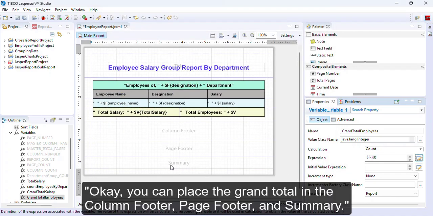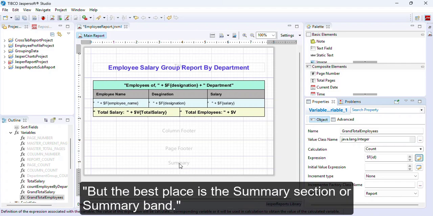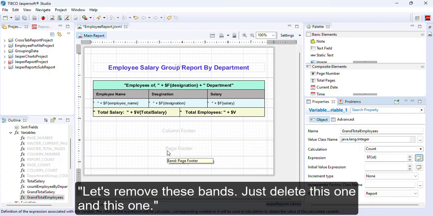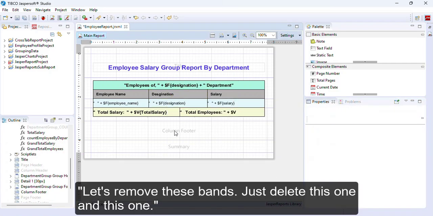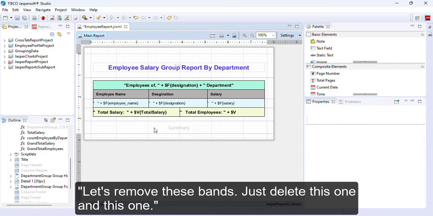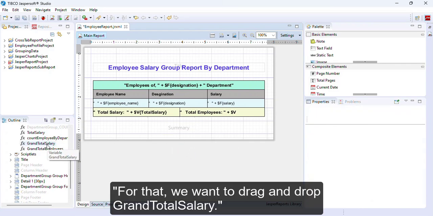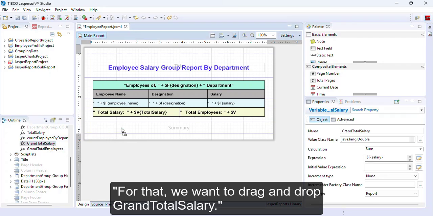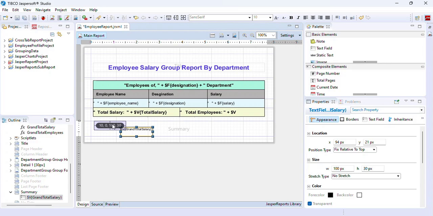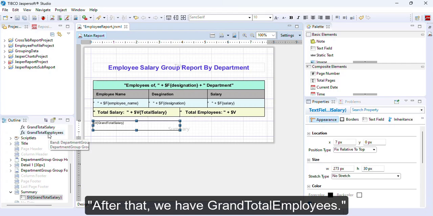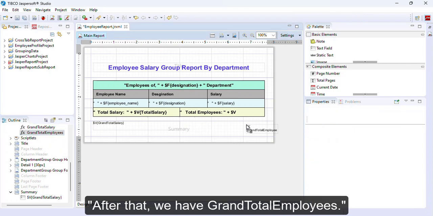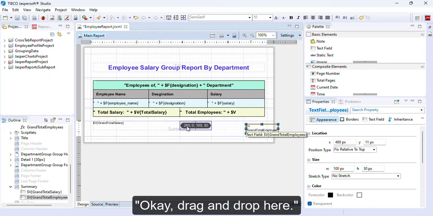Okay, you can place the grand total in the column footer, page footer, and summary, but the best place is the summary section or the summary band. We want to place here. Let's remove this band. Just delete this one and this one. Okay, for that we want to drag and drop total salary. After that we have grand total employees. Okay, drag and drop here.